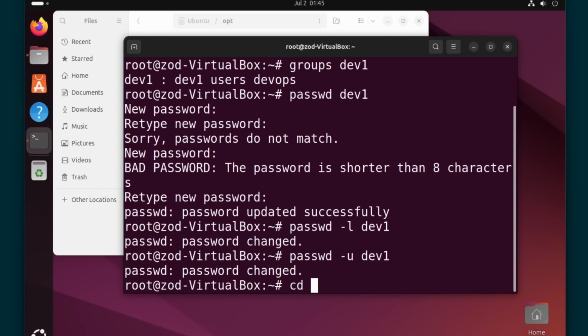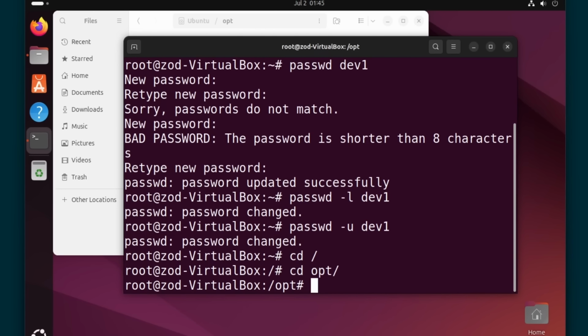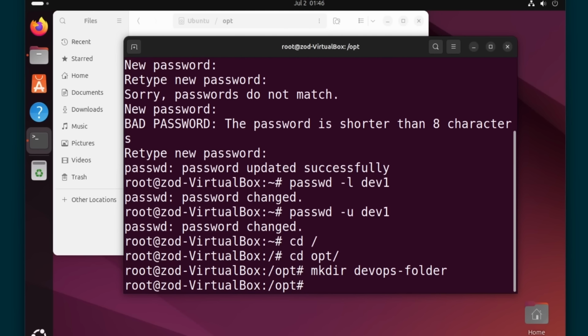So maybe I'm just going to cd into the directory opt, or maybe first of all I have to go inside the root and then cd into opt. And here I can create a directory with mkdir, and let's name this directory devops-folder. This is how I have created the directory. So maybe I can just go ahead and change the ownership of it. Let's go with chown in order to change the ownership. Let's give the ownership to DevOps.